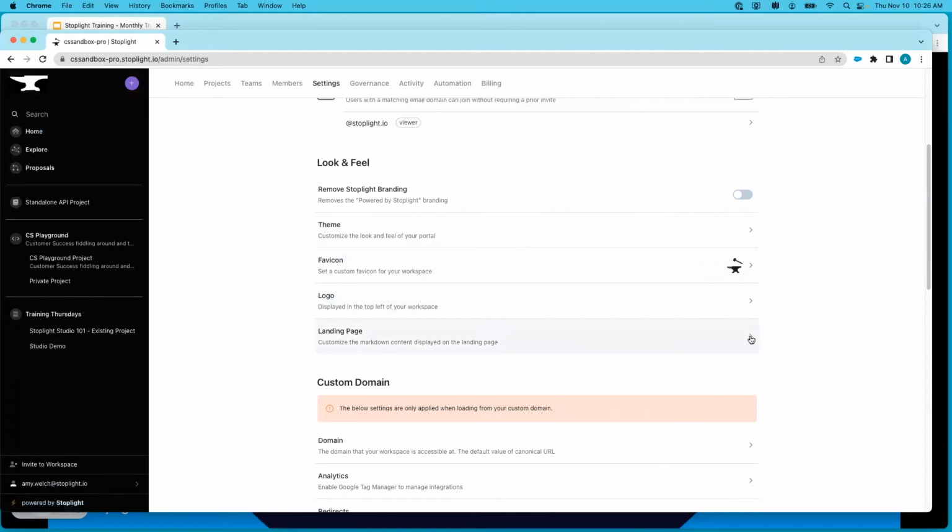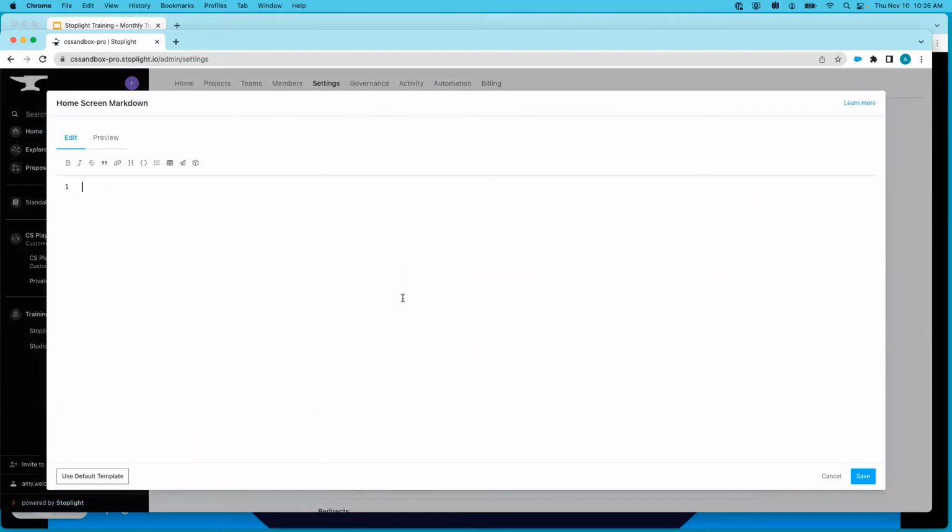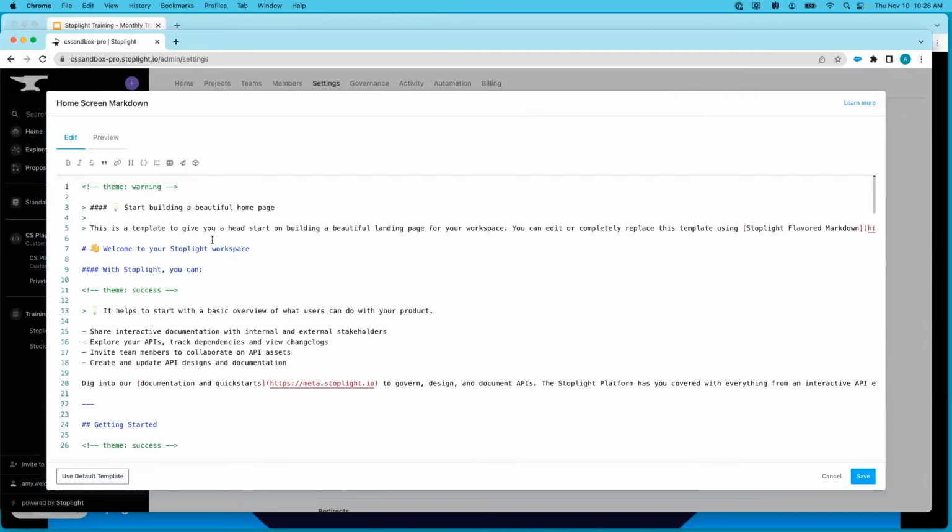And then you have the ability to update your landing page or our home page. This is where we saw the page when we were in that pre-authenticated window, and then again as an authenticated user. This is where we can come and update that page to be able to share information with our users about what's going on within our workspace, what's new, what's exciting, things that they should watch out for, anything like that you can share right through your homepage or your landing page. This is written in Stoplight flavored Markdown, so you can just write that in here. Or if you'd like to start, you can use the default template, which is what we saw when we first came in. You can come in here and edit this.